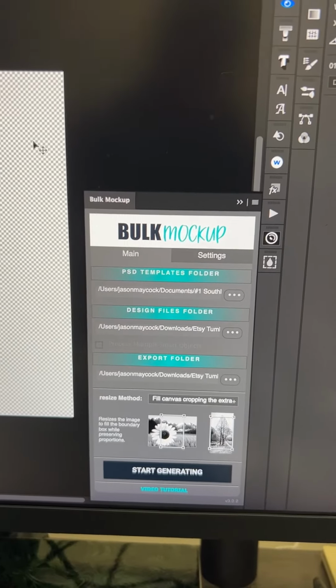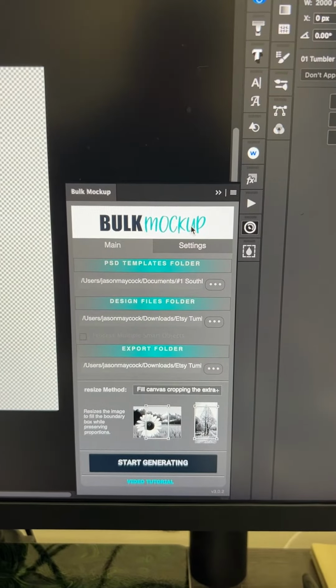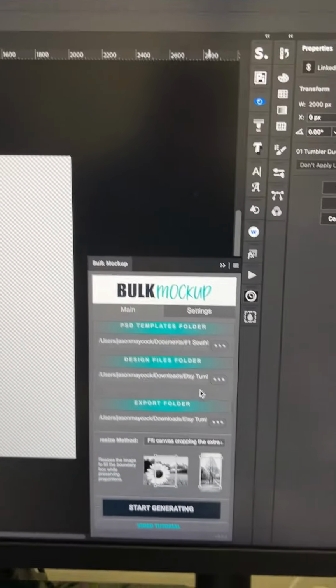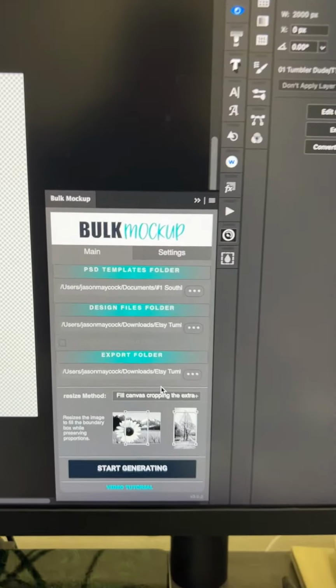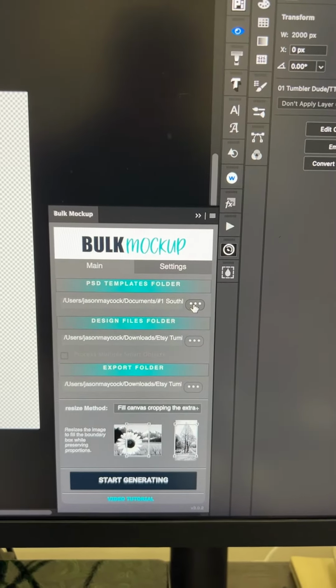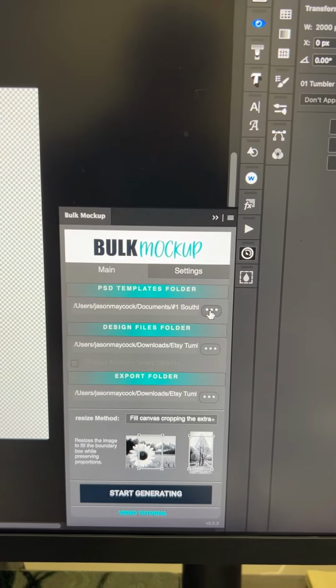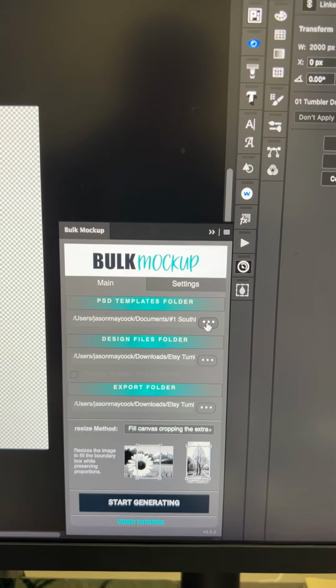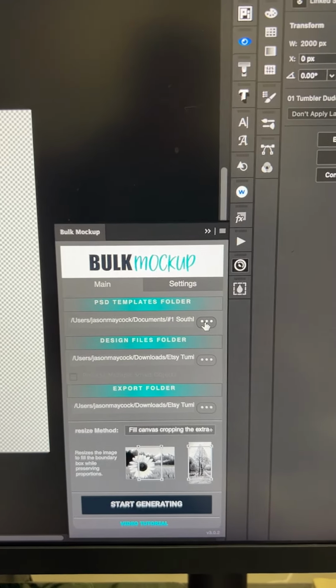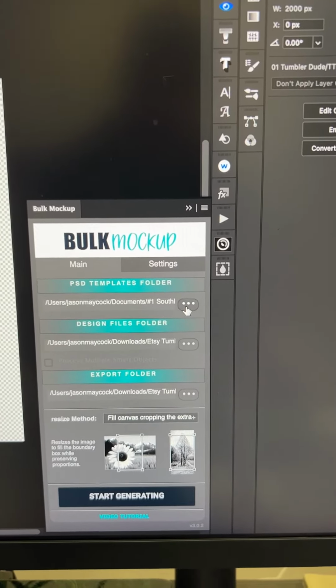Real quick video just to demonstrate the bulk mockup plugin for Photoshop. This is Photoshop 2023. Yes, you need Photoshop to run this. This is a bulk mockup generator. It works with t-shirts, tumblers, mugs, hats, whatever. Anything that you have that has a smart object in it that can be replaced, this will work.